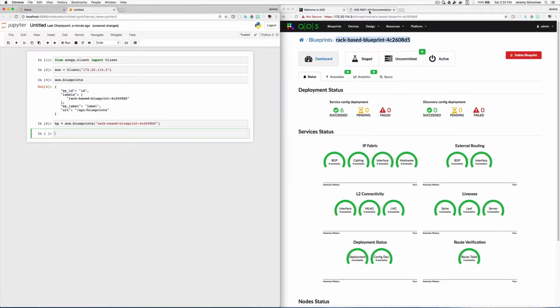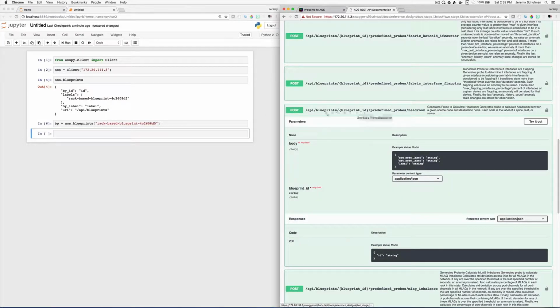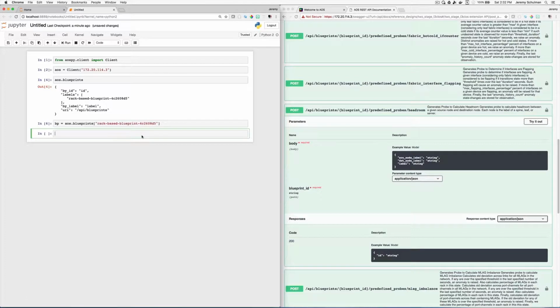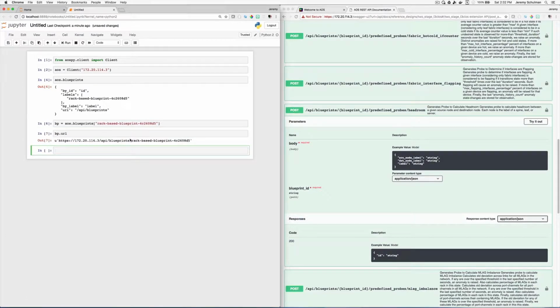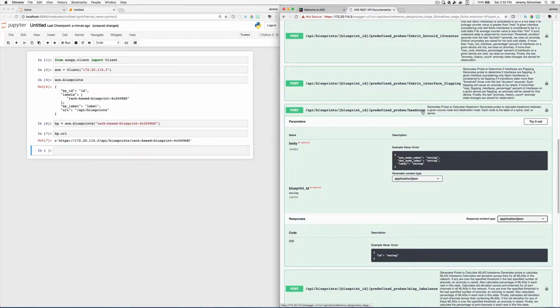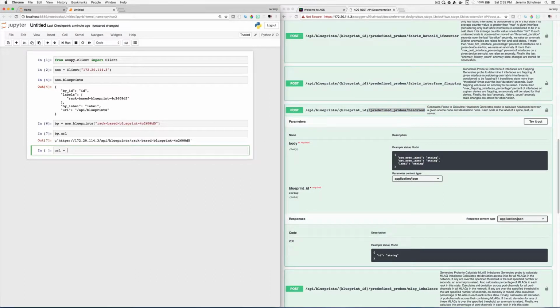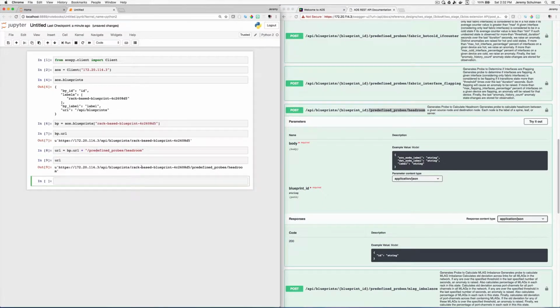And now if we go back to this URL, I know I want to use this URL with this predefined probes headroom. So this BP variable has a URL. So you can see that it's kind of created all the way out through this part of it. So really what I need is this part, which is the headroom predefined probe. So I'll say URL is equal to my blueprint base URL plus this value. So I can see that I have that complete value.